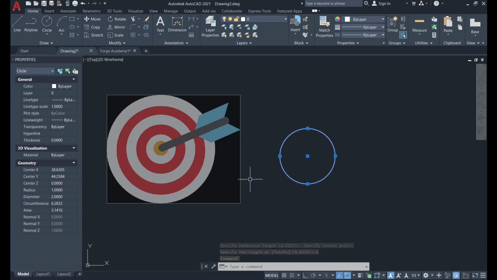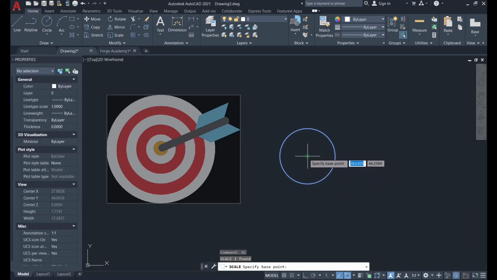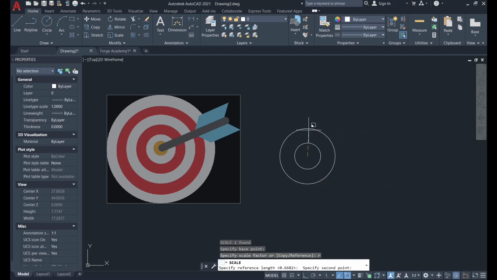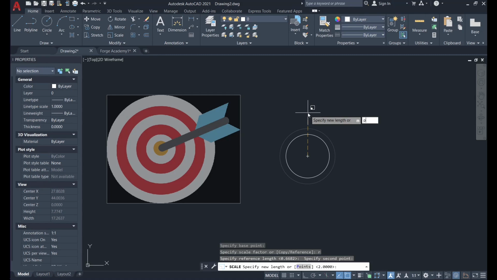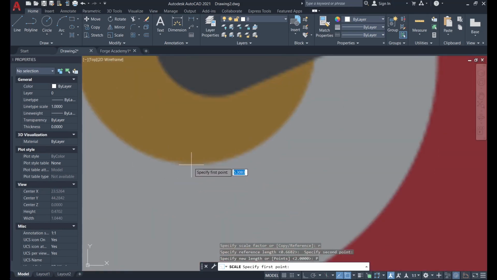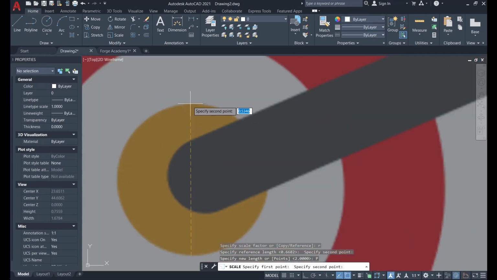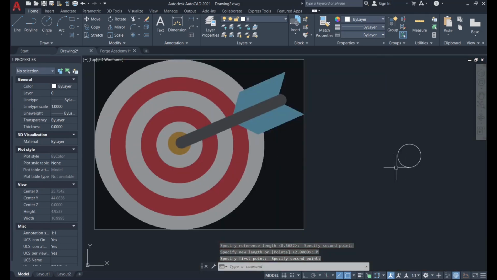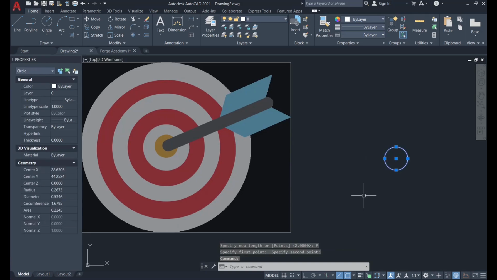But in order to trace the image with the reference feature inside the scale command, I'll use scale again, choose the base point, take the reference, my circle diameter, and now I will use P for the points, or just click the points here. And as the new points, I will choose the diameter from my image that I want to trace. And now my circle is scaled up to the same size as the yellow circle from the image.